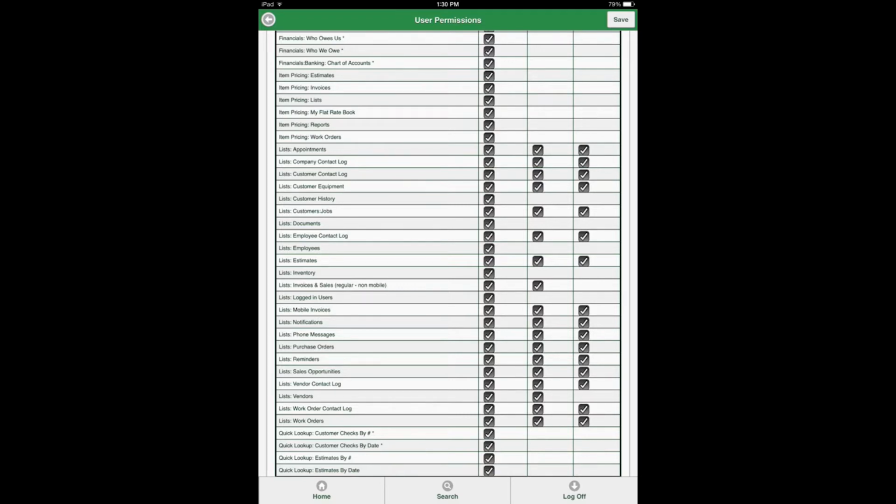Lists, Employees. Selecting this permission grants users access to view the employee list from the Employees Data View option. Navigation: Dashboard, More, Lists.